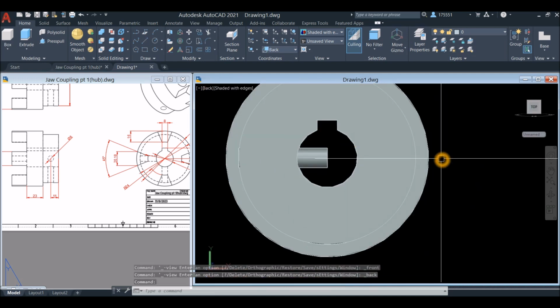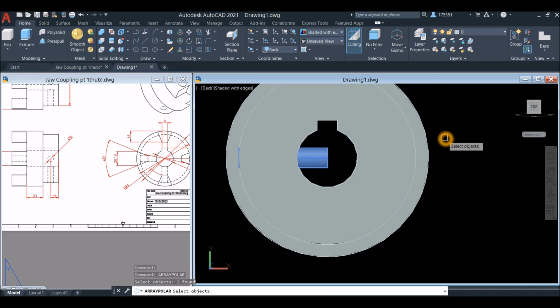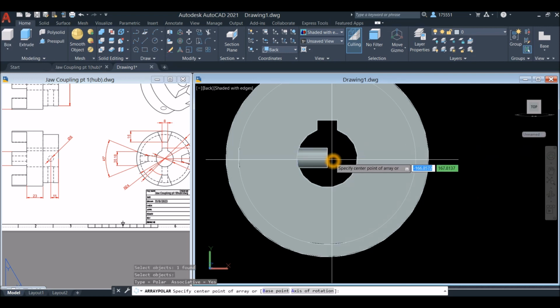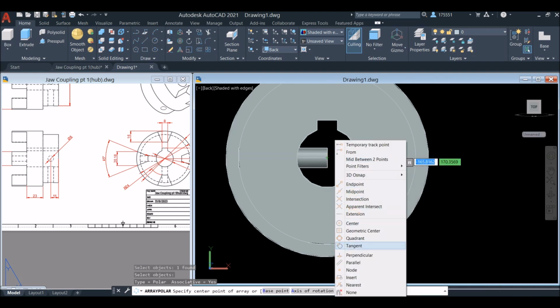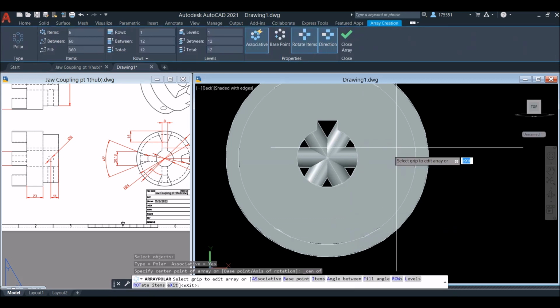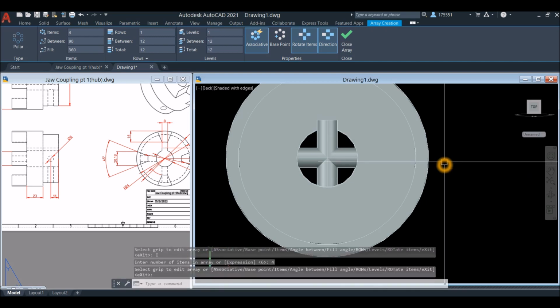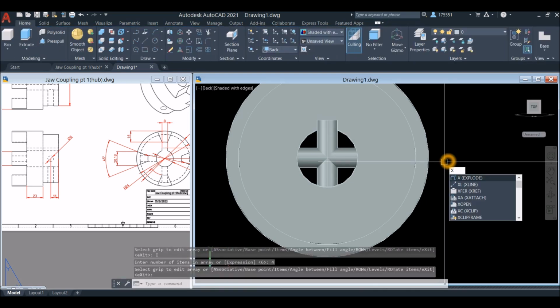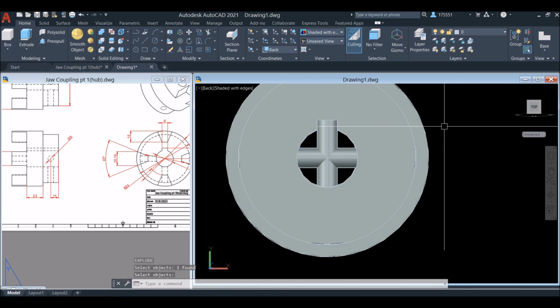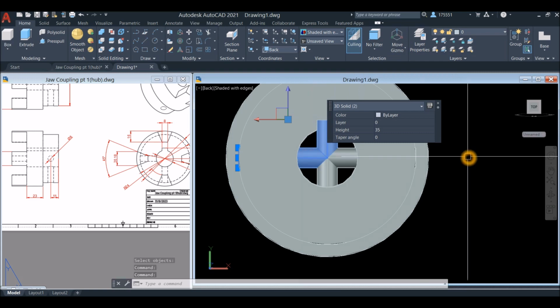Alright, and use array polar. So type in array polar. Select this object to array, right click to enter, and specify center point of array. Just choose shift right click and choose center. So snap that, right click again, click number of items and enter 4 and enter again. Explode the objects that have been arrayed and then delete this one and this one.